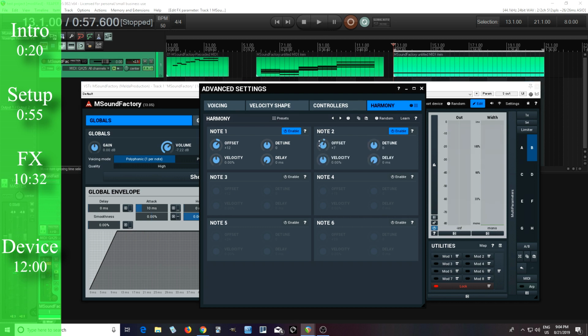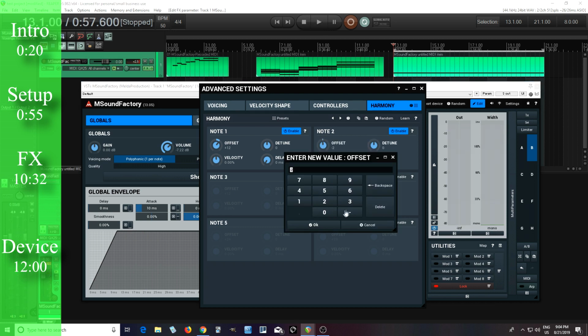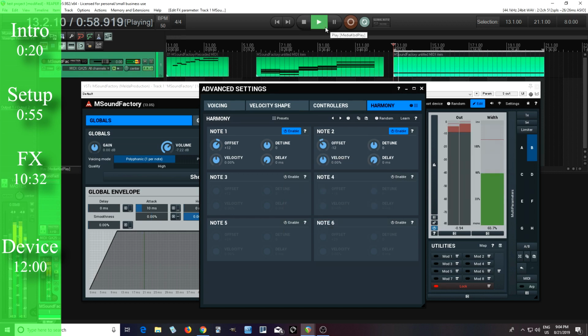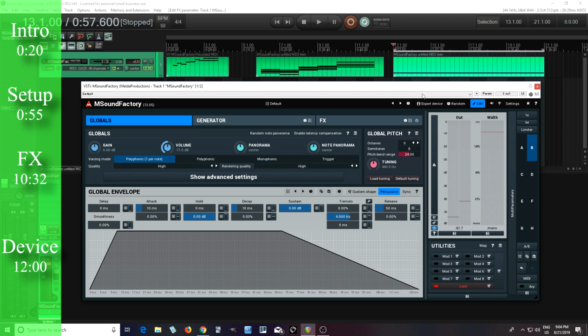That's sounding good, and if I do the same thing here, let's try an octave down. I can do this. So to me, that makes it sound better. So adding those effects and things really help.